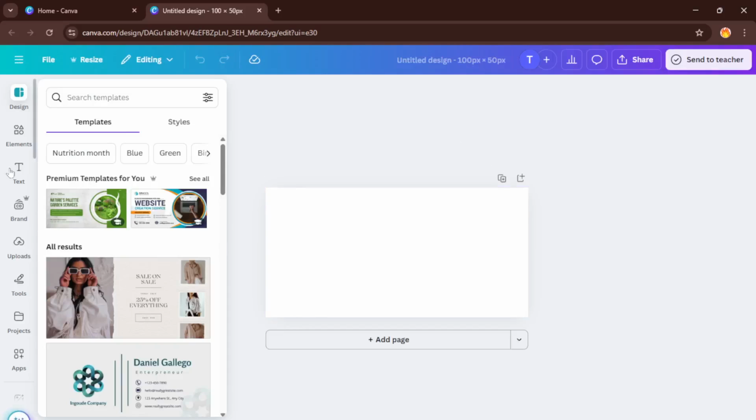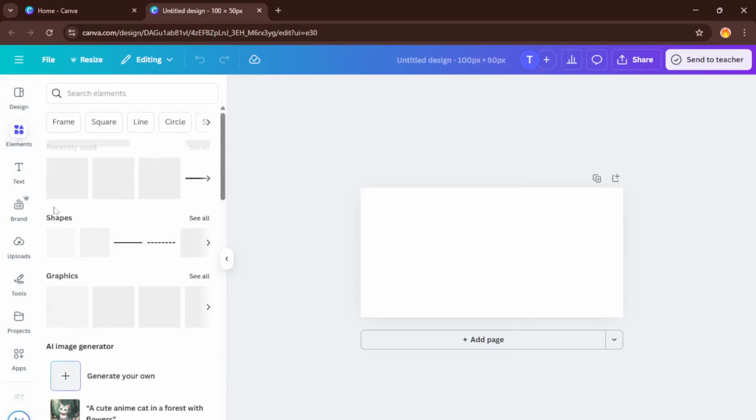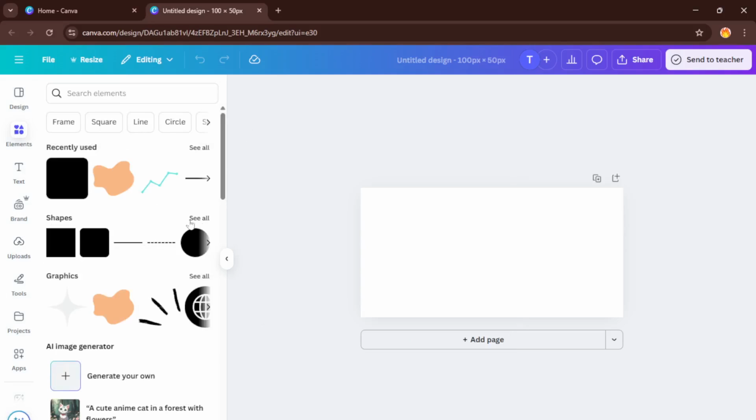Canva will open up a blank canvas just waiting for your creativity. This stage can feel a little blank and intimidating, but think of it as your virtual piece of paper, ready for you to sketch out your ideas.